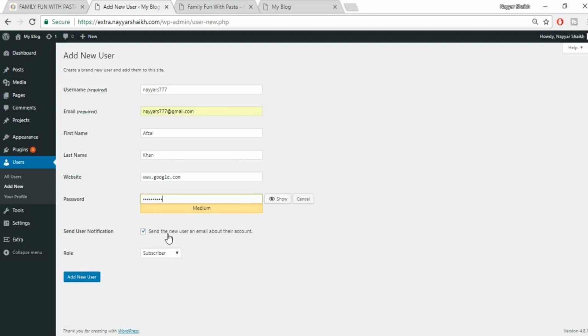Okay, so when you tick mark this thing, send the new user an email about their account, basically the person who owns this particular email address will receive all this information, their username, first name, last name, their password, and so on. Okay, and here you can select their role. So make sure you select author. Okay, basically the one who is the author will only have the rights to write a new post, you can type a new post. Okay, so he can do that thing for you. Okay, rest anything he can't do for you.